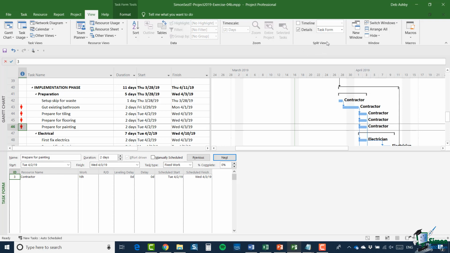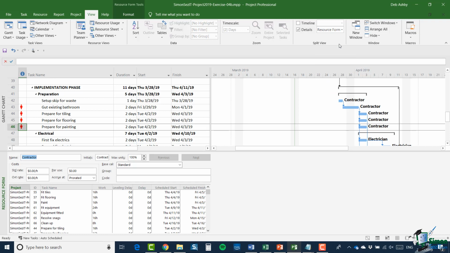So if I go back into the split view group and the drop down next to details, you can even choose what is shown in the lower part of the split view. So currently we have task form there. I could show resource form. Now you might think that's a little bit strange, isn't it? Showing the resource form when you've got a task shown in the top.